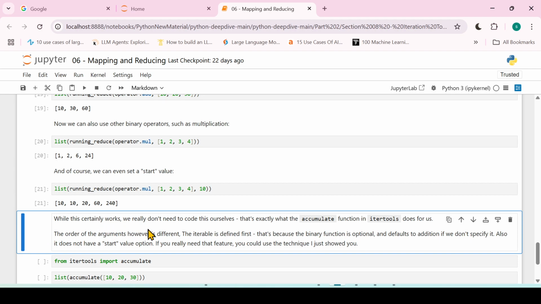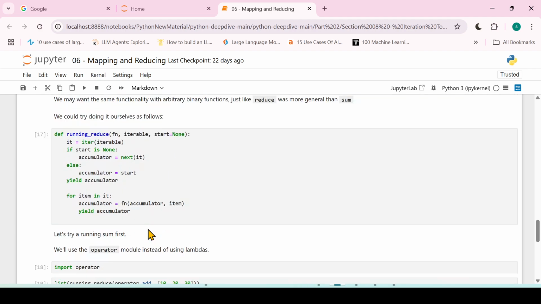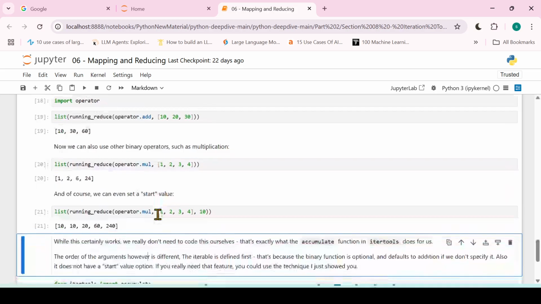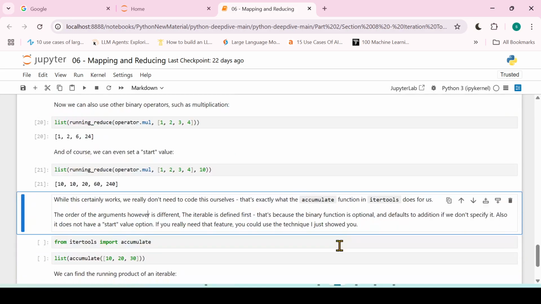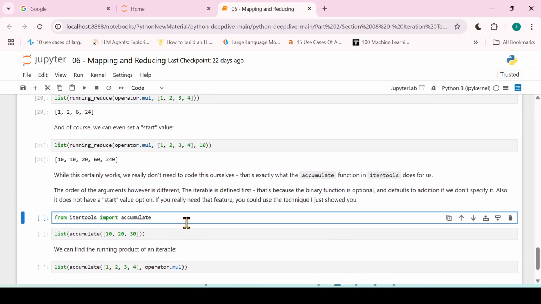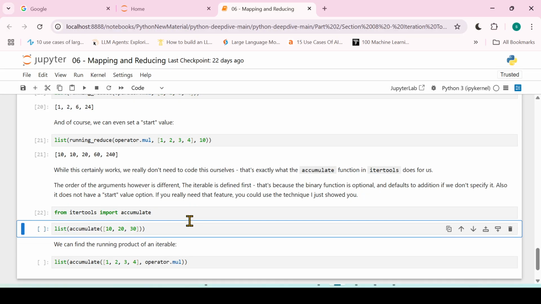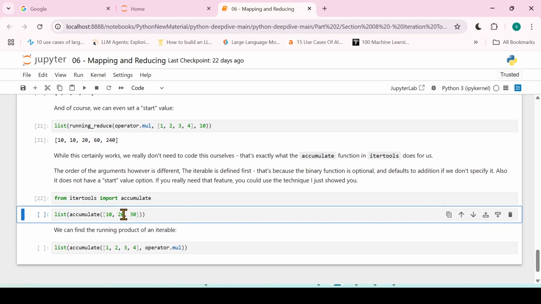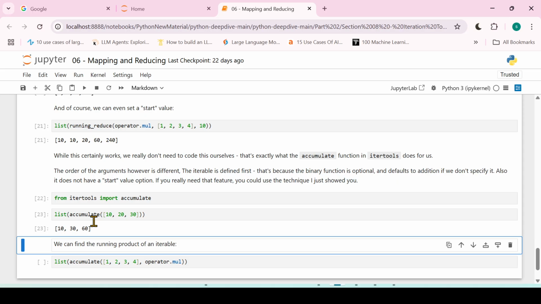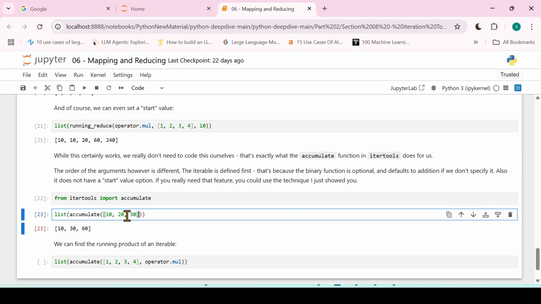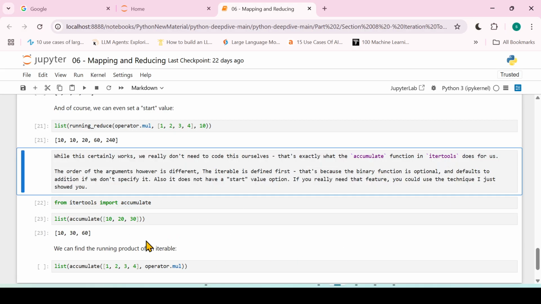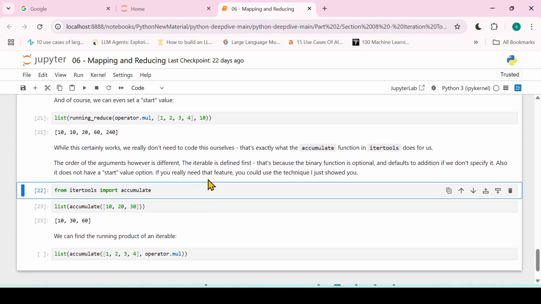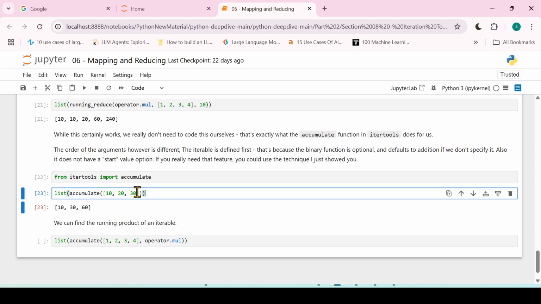Now we can achieve this without writing code like this. We can achieve this with the accumulate function, which is available in itertools. So let's import this accumulate function. Now we can simply do accumulate 10, 20, 30. By default we have not passed a function over here, and the default function it takes is addition. You can use any function, but the default is addition.